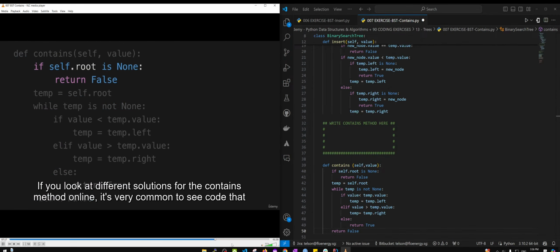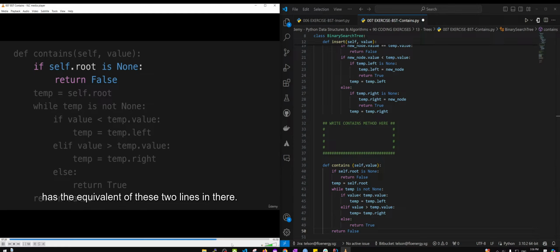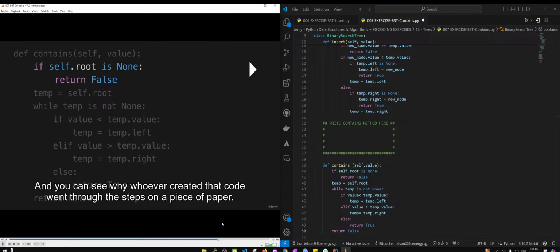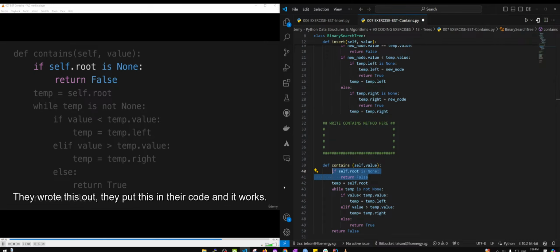So let's drop this tree out of here, and we'll bring in the rest of our code. Very common to see code that has the equivalent of these two lines in there. And you can see why. Whoever created that code went through the steps on a piece of paper. They wrote this out. They put this in their code, and it works.